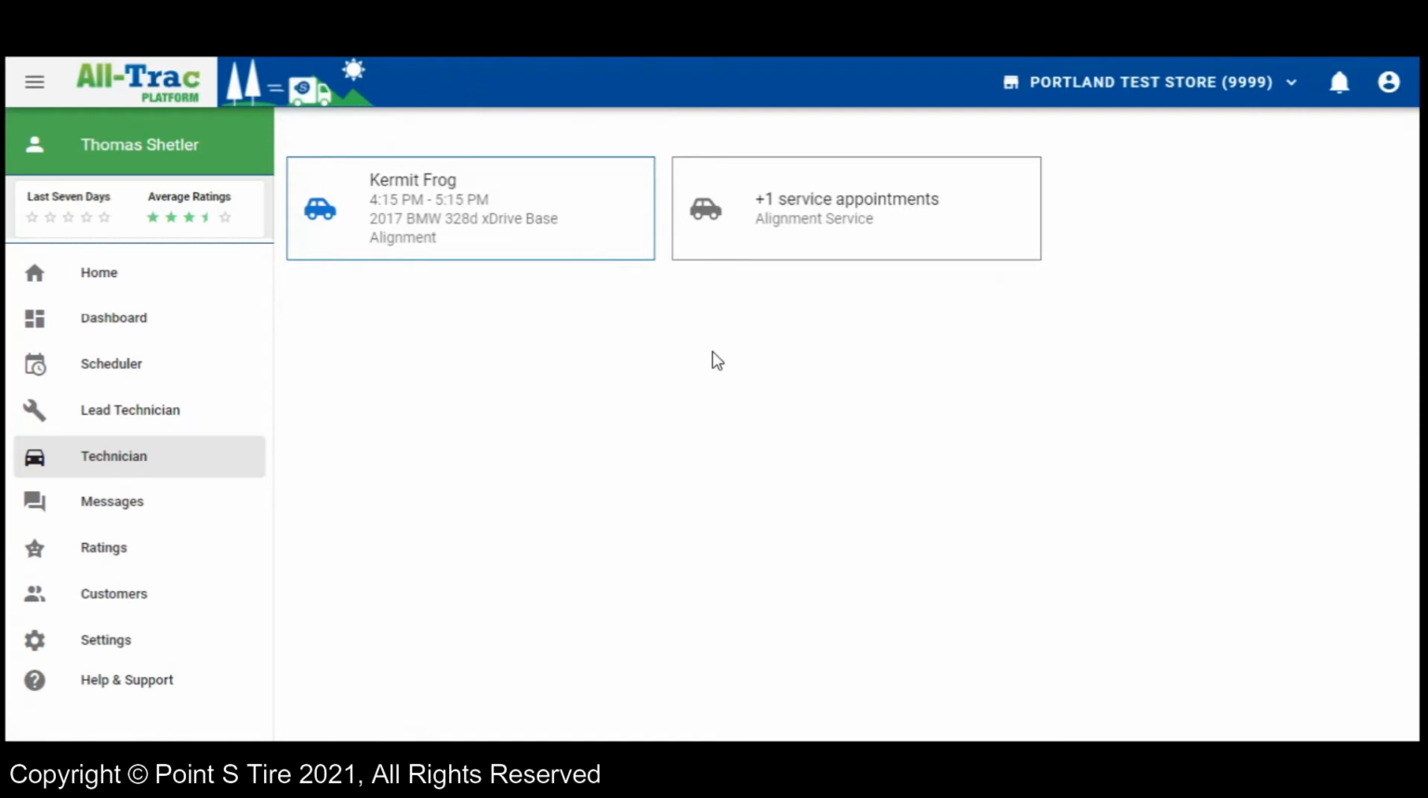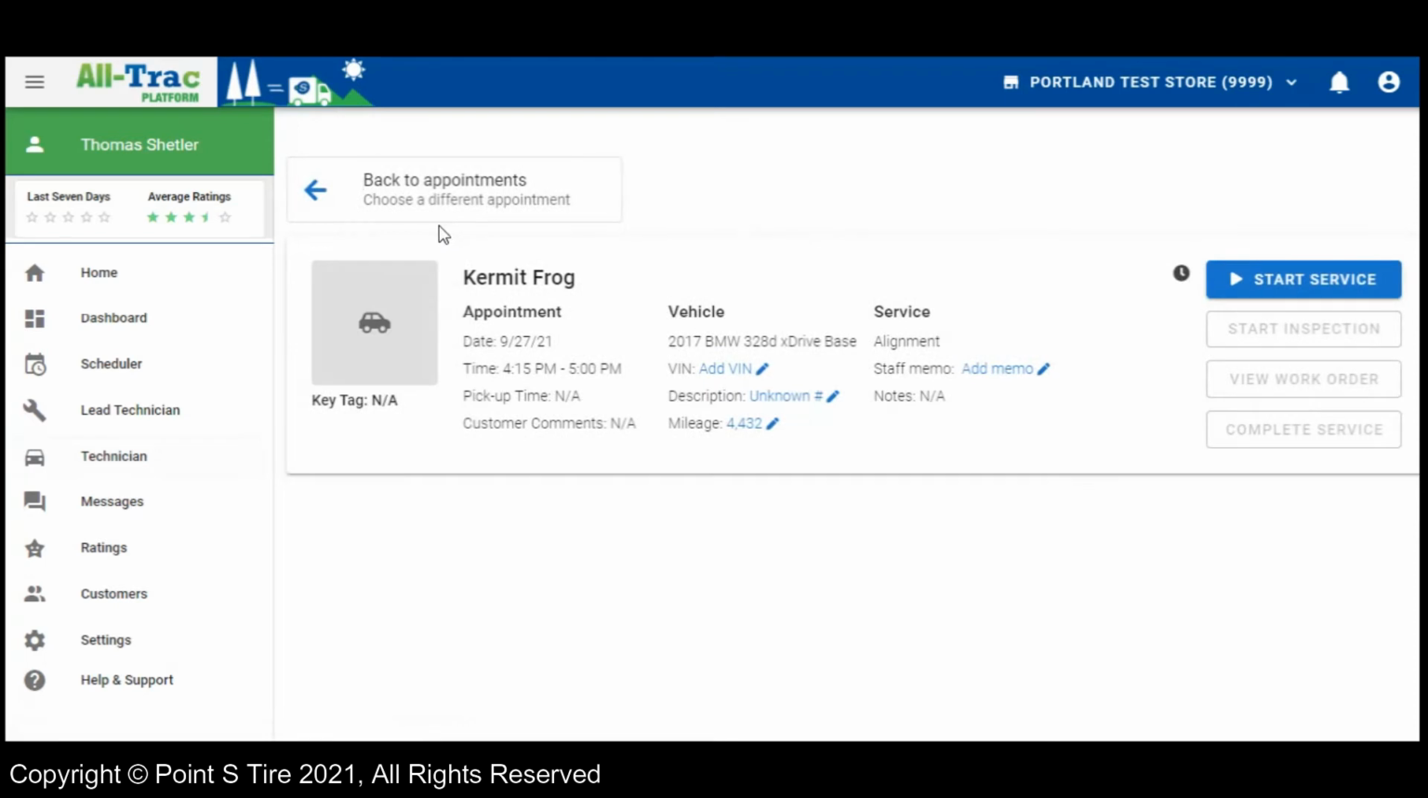Technicians can only see the appointments that are assigned to them, and they can only interact with appointments that have been checked in. It looks like we have a Kermit the Frog appointment for 4:15. I'm going to make that selection by clicking on the appointment. Here we have all the information on the car and the appointment.